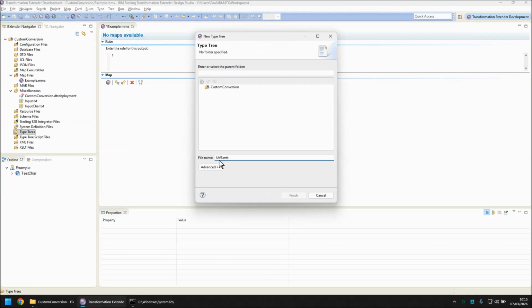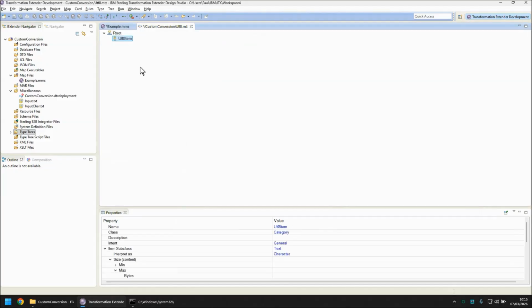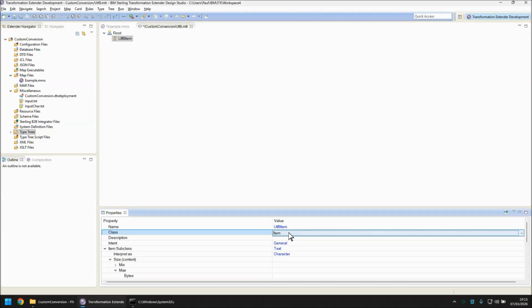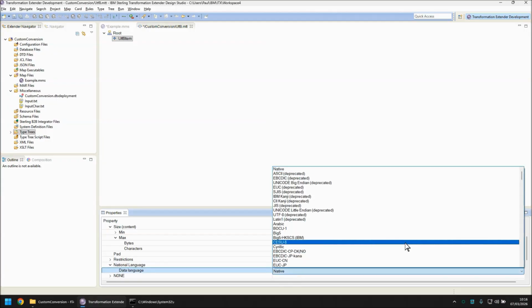My first type tree is going to be called UTF-8.mtt, and within there I'm going to create one object. I'm going to call it UTF-8 item. I'm going to change its value of class from category to item, and then let's change its national data language from native to UTF-8.